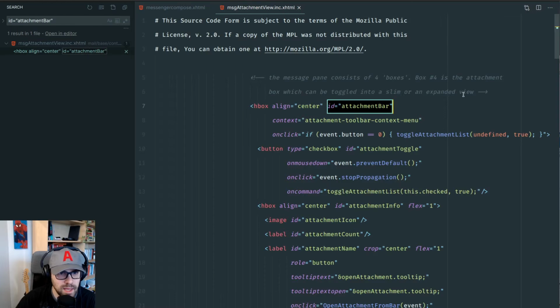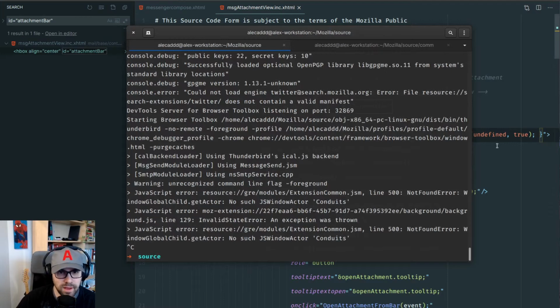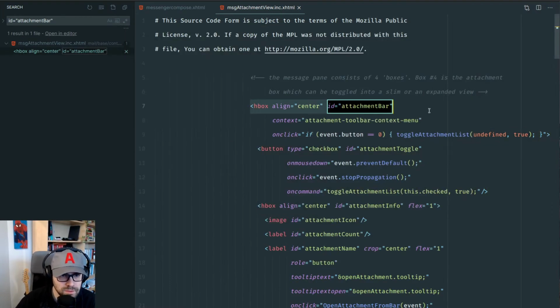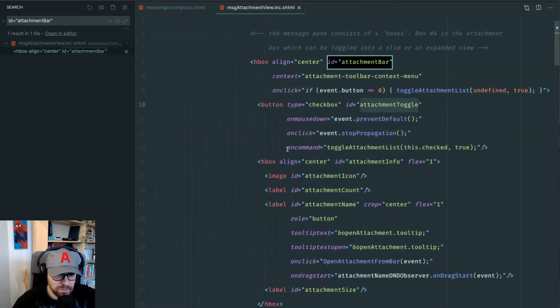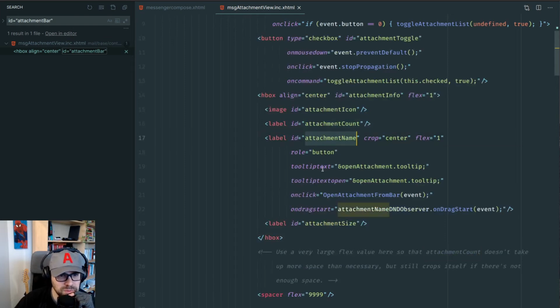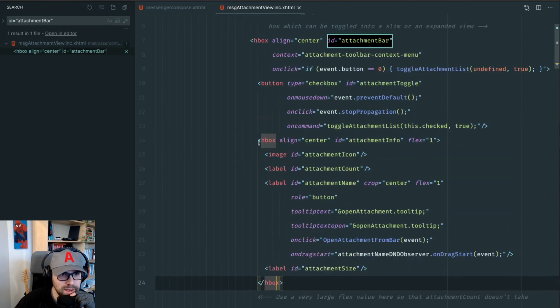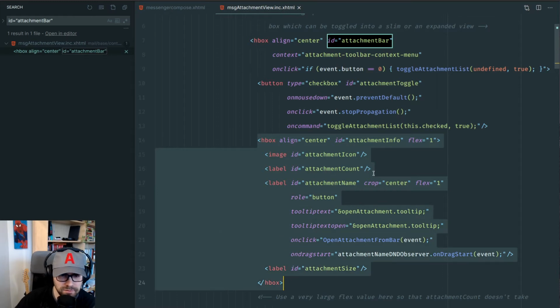The attachmentViewInc.xhtml file is used in both the message compose and the message windows when you open one, so it's the file that we're interested in. We see that we have an H-box with align center, the context, whatever, and then a custom on-click. We toggle the attachment list, which is kind of the same thing. Then we have a button of type checkbox. This is the attachment toggle, so it's there. So we have the button, the attachment icons, the attachment count, the attachment name, and the attachment size. So we have this whole H-box that is basically the full attachment info.